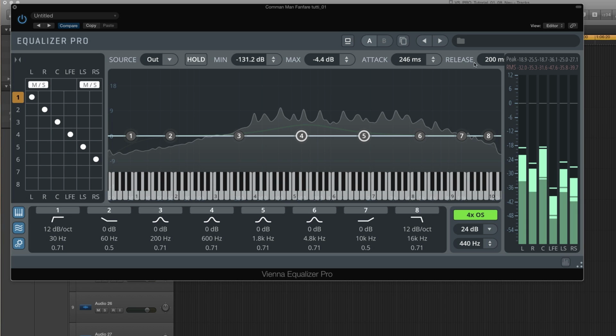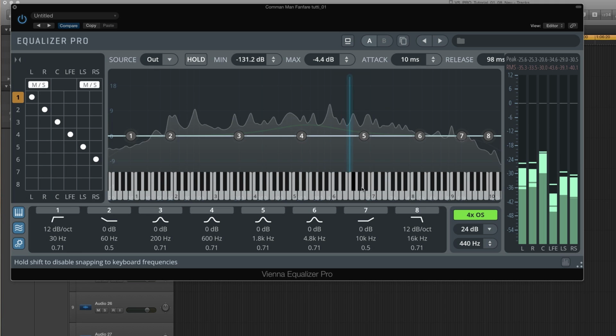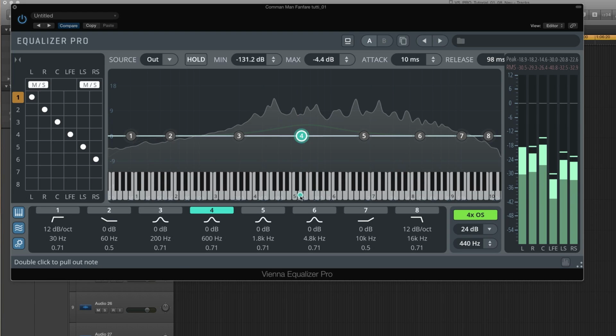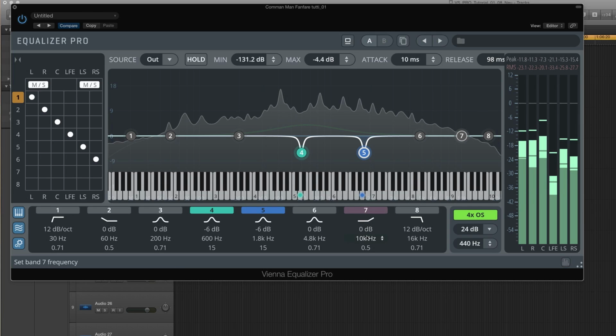A really cool feature with the Equalizer Pro is the Playable Keyboard. You can even adjust the volume of the sine tone by dragging your mouse up and down. Hold Shift to enable a sweep that is not locked to the keyboard frequencies. Also very helpful, double-click a node on the keyboard to put out this frequency. You'll get a -6 dB peak filter with a Q value of 15 at this frequency.